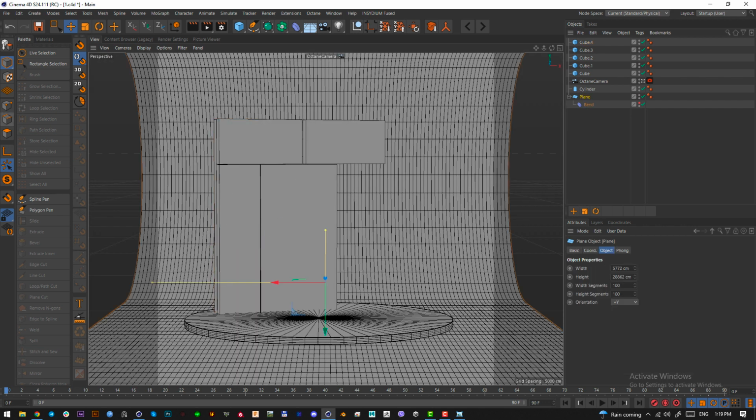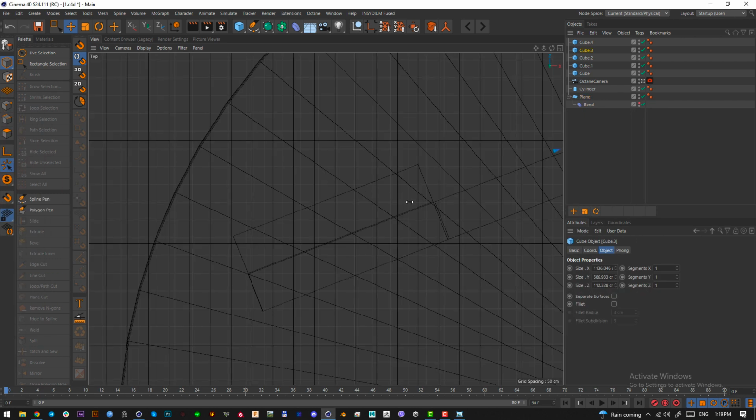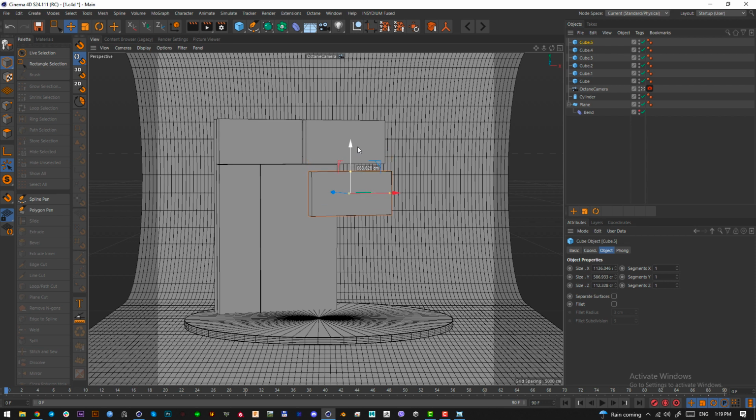Okay, we have our background here. Let's now add this one. This one has its shape changed. So let's do it like this. Just grab this, go to the top view, Control, duplicate it, put it here.